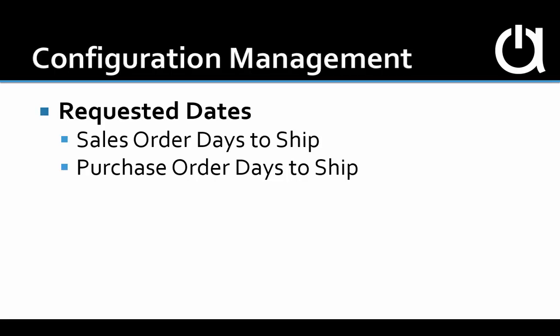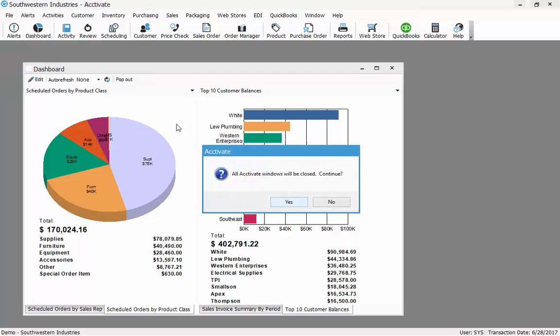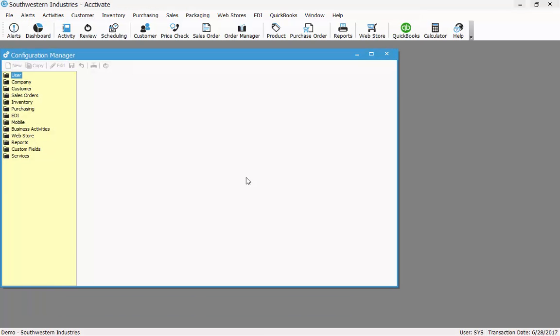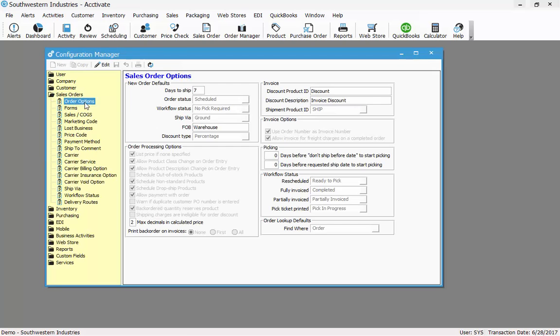So let's take a look at Activate. And we will go into Configuration Manager. So let's go to File, Configuration Management. I'll move this over a little bit. And we'll start at Sales Orders, Order Options. So this days to ship right here is set to 7.